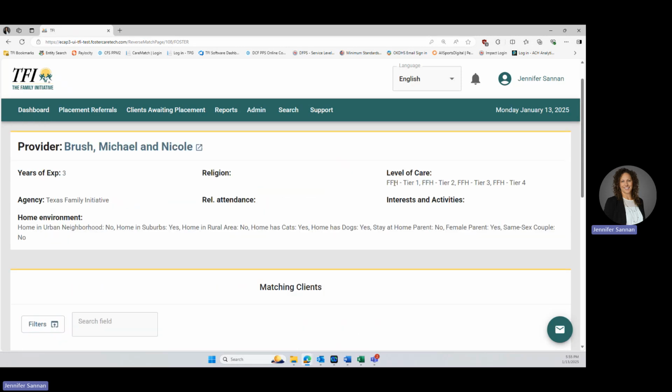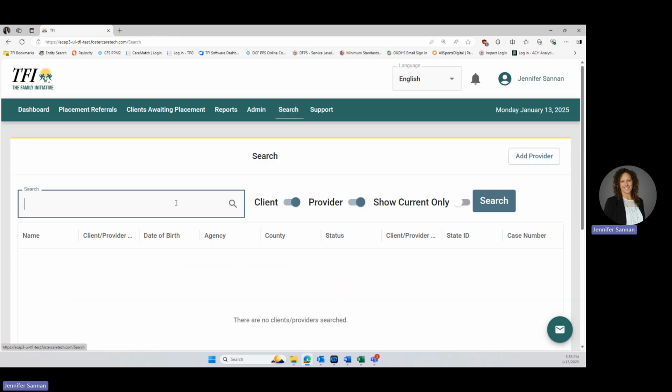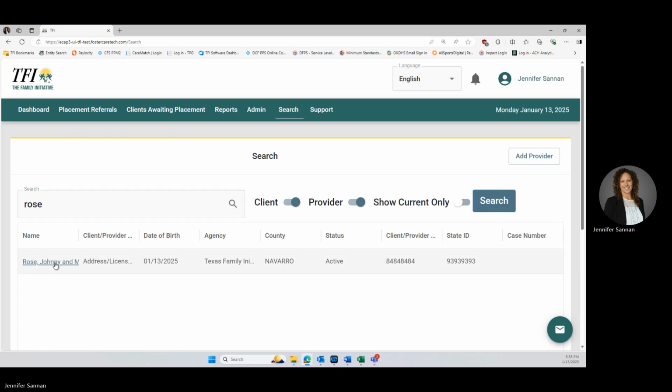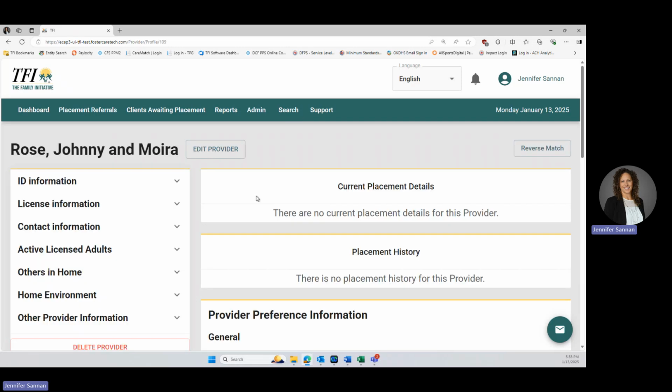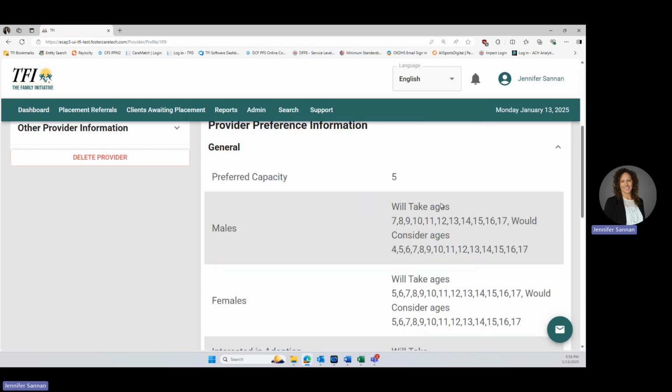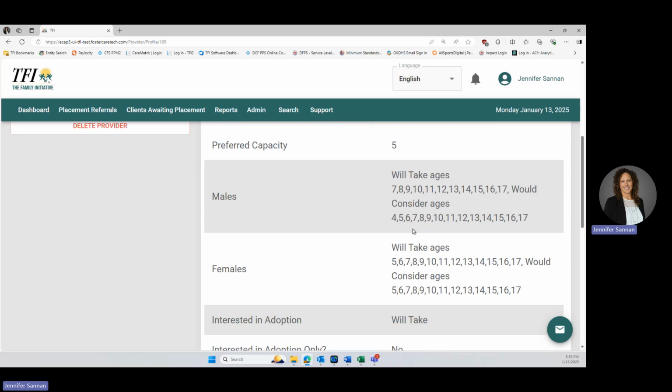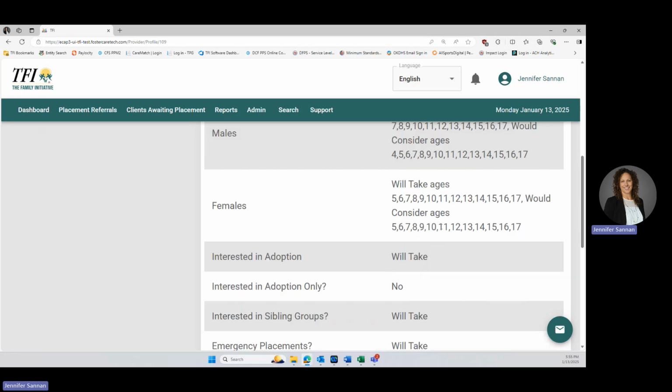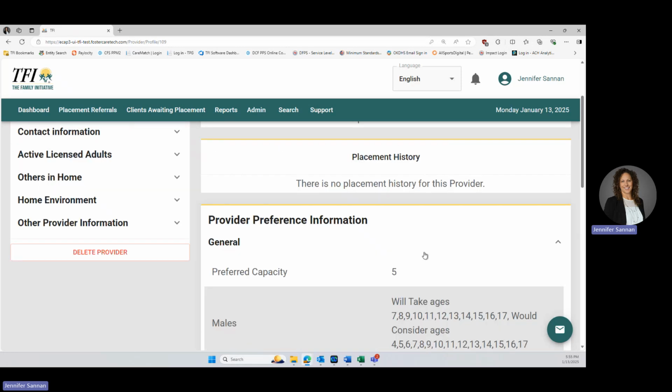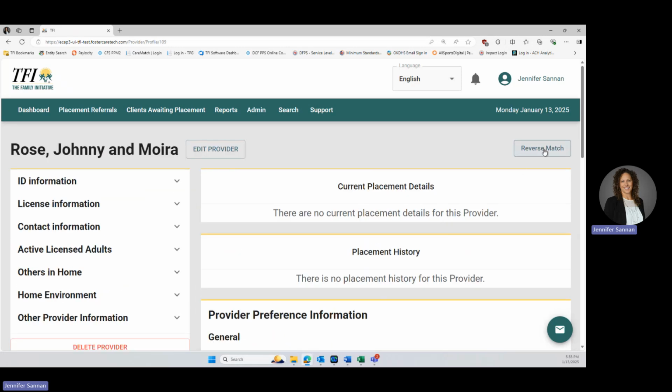So let's try another family just so we can see that in action again. So I'm going to type in the Rose family, and I have Johnny and Moira Rose, who are also in need of placements. They don't currently have kids. Taking a look here, they have a capacity of 5, and they'll take boys and girls. And you can see the age range for their boys and the age range for the girls showing up on here. And then, of course, the rest of the characteristics we won't take the time to sort through, but get a general idea.